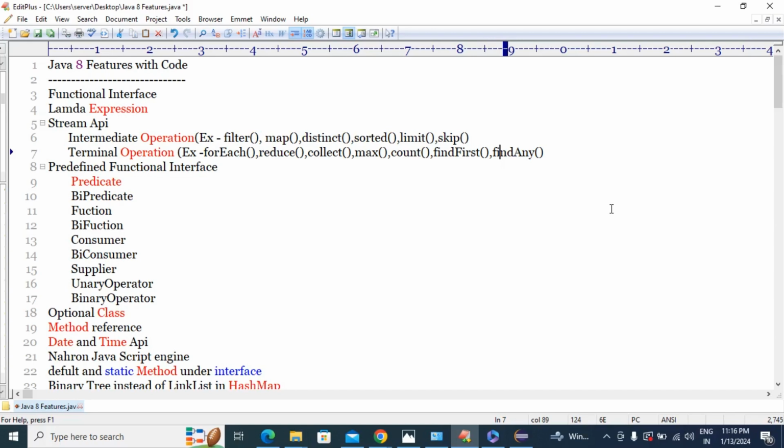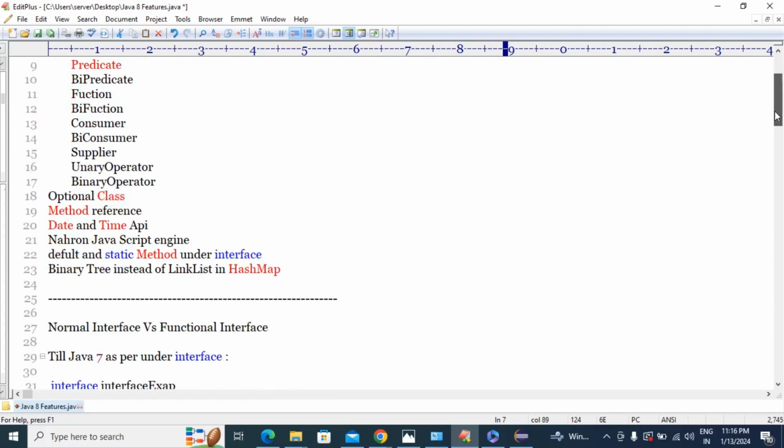After that we have written the Optional class. We know very well what the Optional class is: if you want to avoid a null pointer exception, that's why Java 8 introduced the Optional class. Next one is method reference, which I will explain. Then the Date and Time API, the Nashorn JavaScript engine, and apart from that, some other features they have introduced.